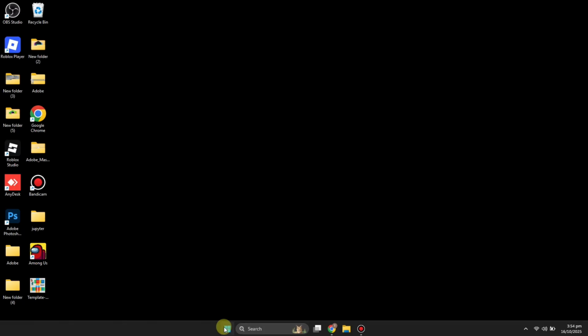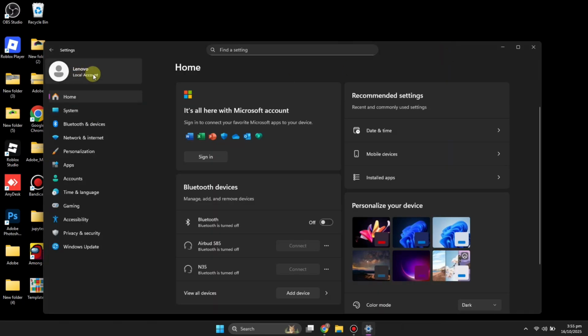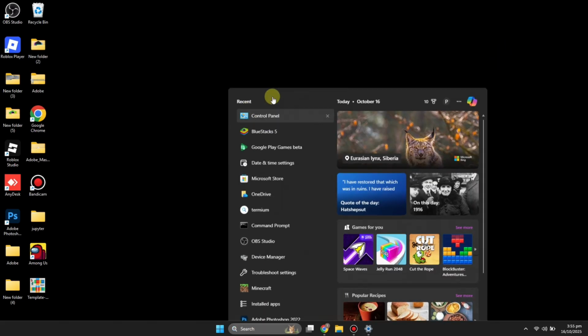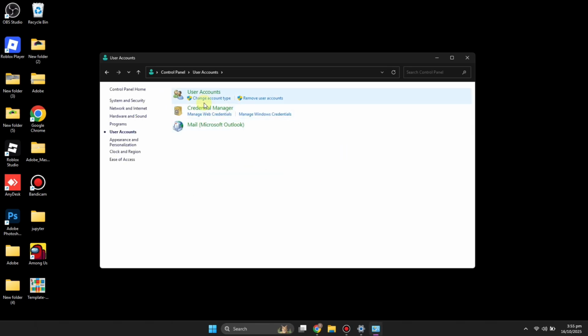So first you have to go to the desktop, click on the Windows icon, then open the settings. As the settings open, on the left side you will see your name or username. To change it, you have to simply go to the search bar and search for control panel. There you will see this option for your information.